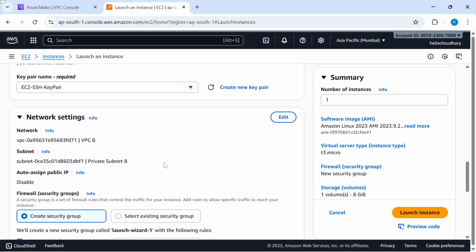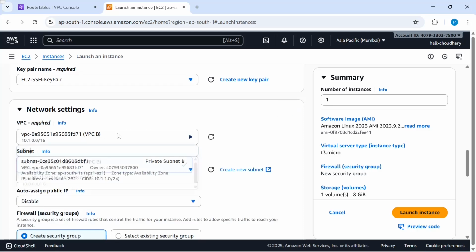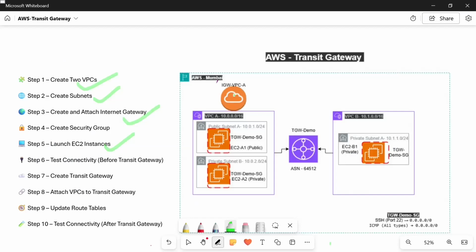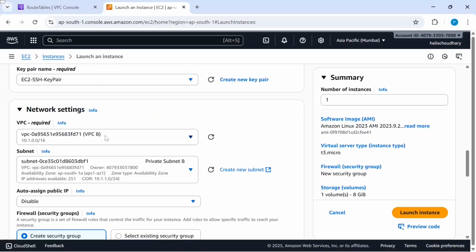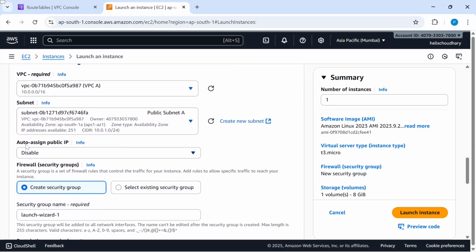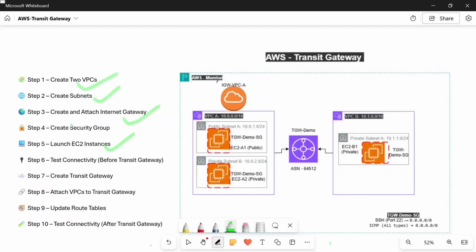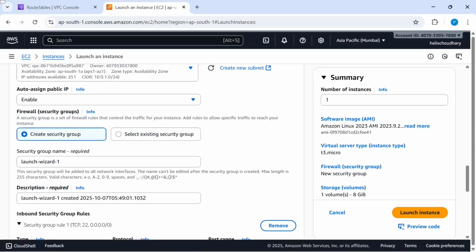This section is important because now we have to make the changes. This EC2 will live in subnet A and under VPC A. So we will select VPC A, and for the subnet we will go with the public subnet. We will be SSHing to this server from outside, so we'll enable auto assign public IP. Click on enable.